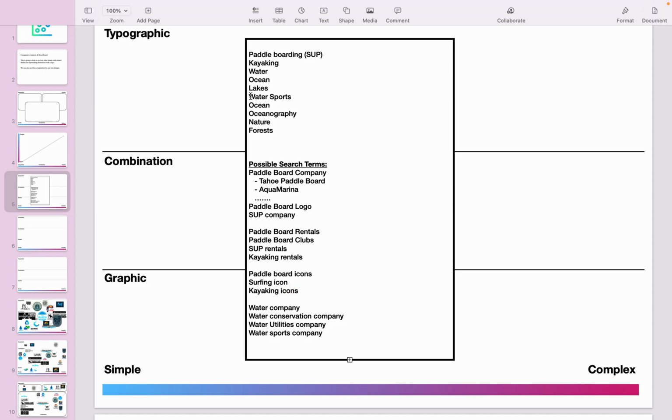I like being near a body of water, whether that's a lake or a river or the ocean. So I'm also going to search some water-related terms and see what I get. But I do want to focus on logos and iconography wherever possible, not just pictures of water or pictures of a paddleboard. I want to try and keep it focused on logos.